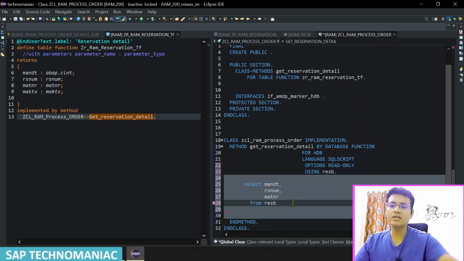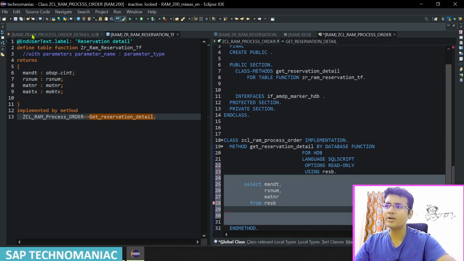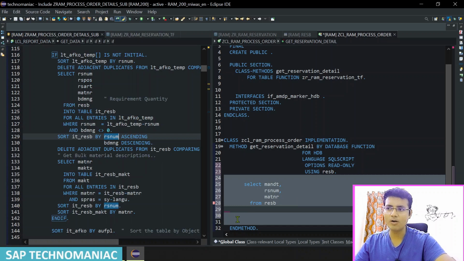And once we got the data, we have to put the appropriate where condition based on our code. First where condition, where BDMNG not equal to 0, or you can put is not null.